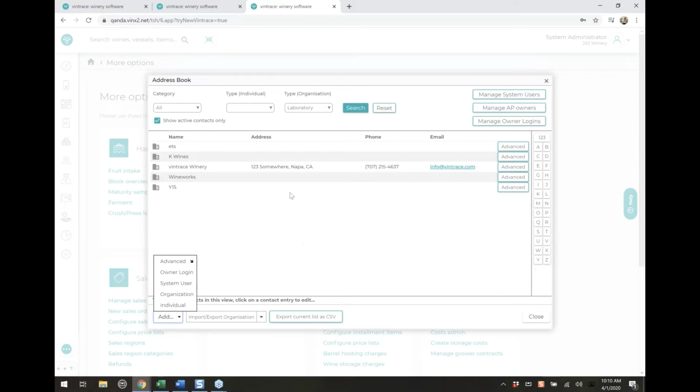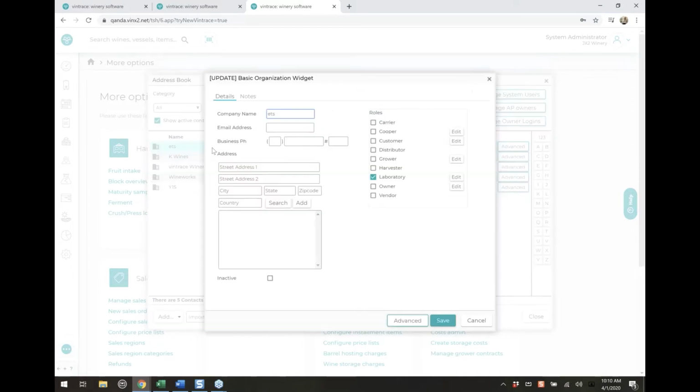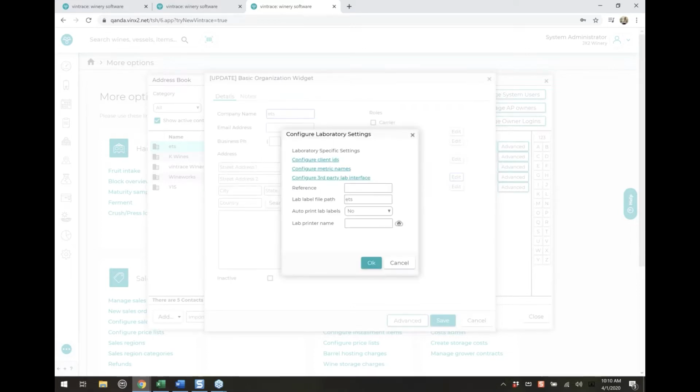So we're going to start with the ETS integration. And then from the lab here, you will click edit. And then this is where you're going to start with your ETS integration. First thing is configured client ID.